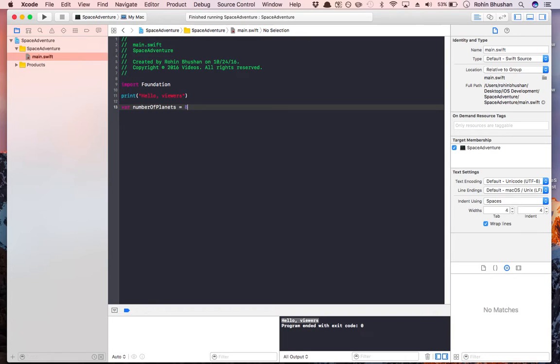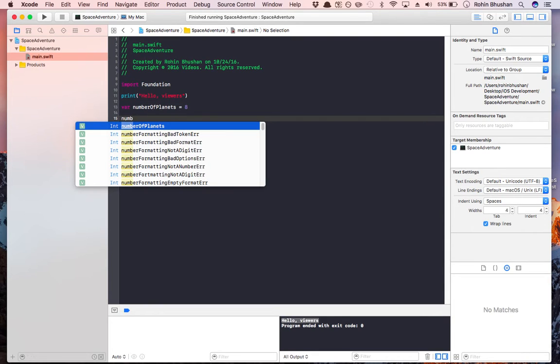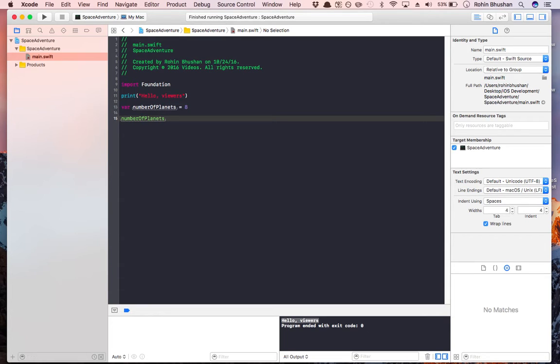So if the number of planets in our solar system eventually becomes something else, like 9, we can change it like this, saying number of planets equals 9.